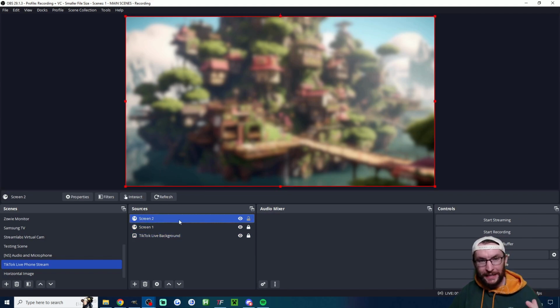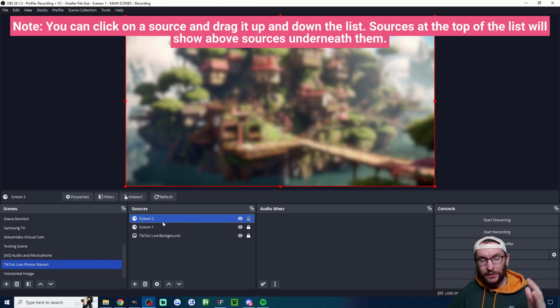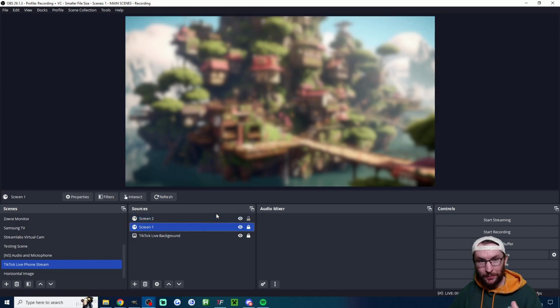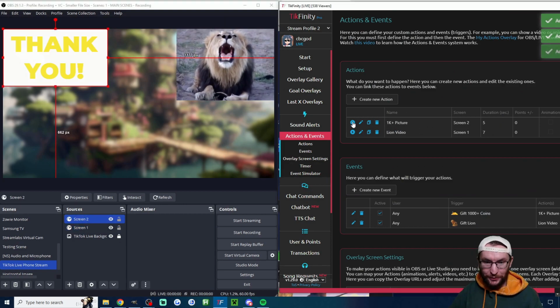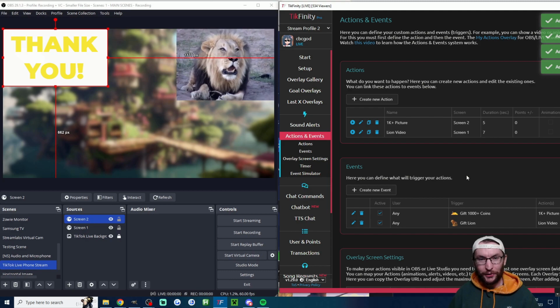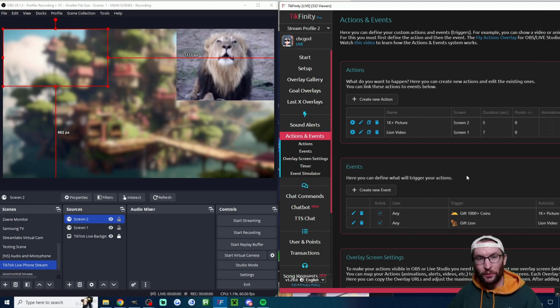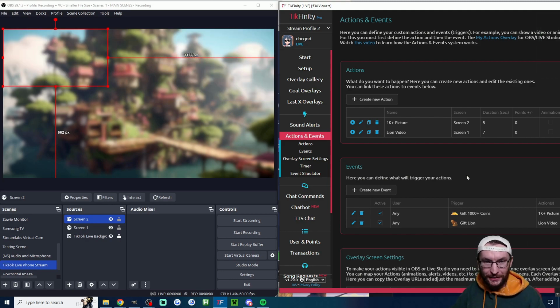So what would happen here if I get both a lion and a galaxy at the same time? Because screen 2 here is on top of screen 1, it will show the thank you image. And the lion video will theoretically be playing underneath it. But because they're both full screen, the viewers won't be able to see the lion video. So I've now shrunk down screen 1 and screen 2. If I spam click play a few times on this, you can now see both of them are visible. Just depends how you want to implement TikFinity and OBS.